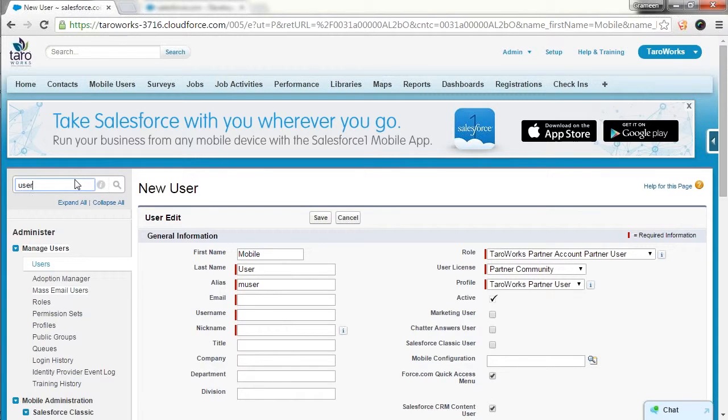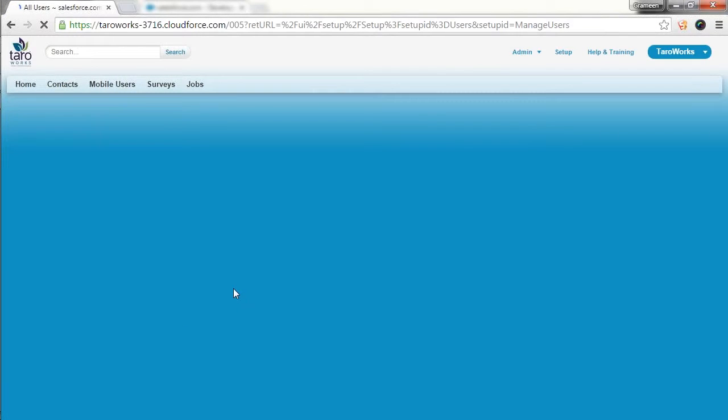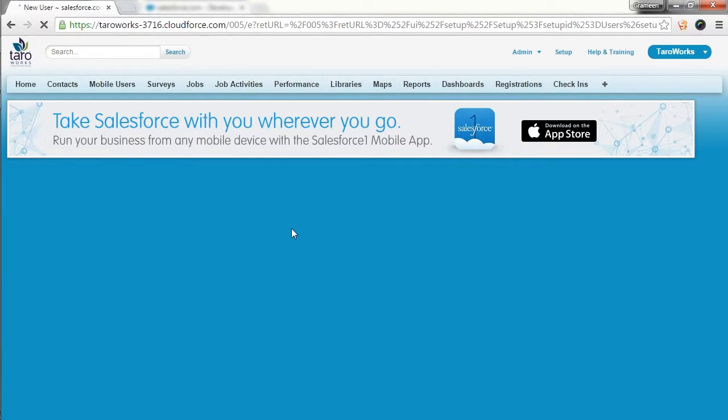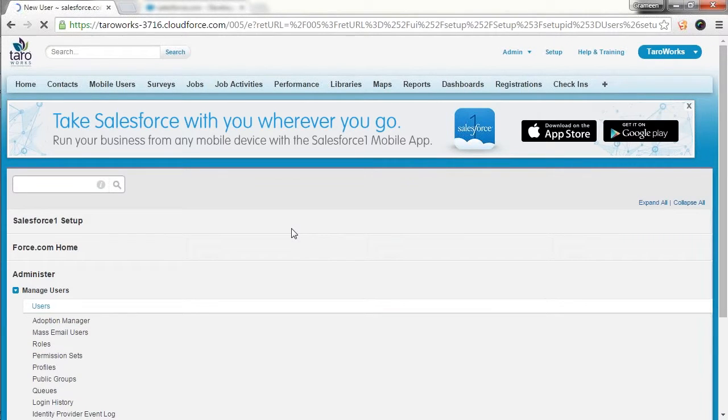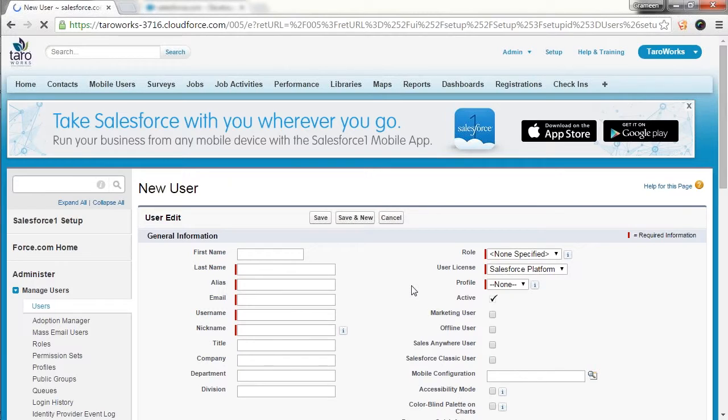Then for the backend user, which is created directly out of the setup menu under Manage Users and Users, you select New User, and that'll open the same screen that we were just at without the constraints. So for a backend user, we're going to select the TerraWorks user. You could also opt to select a Salesforce admin, which will leverage a Salesforce license. And then you can also choose an appropriate role based on your internal role hierarchy.